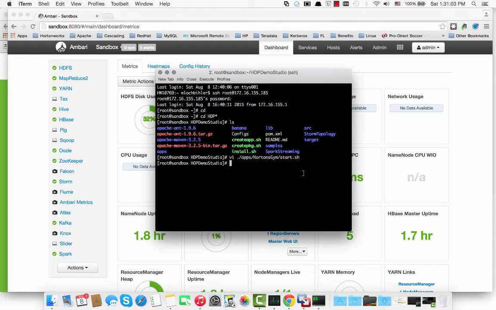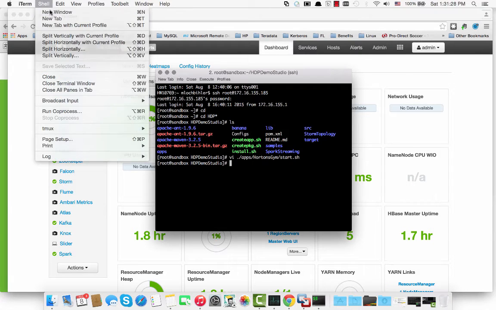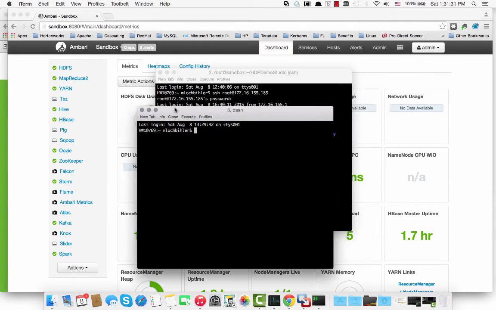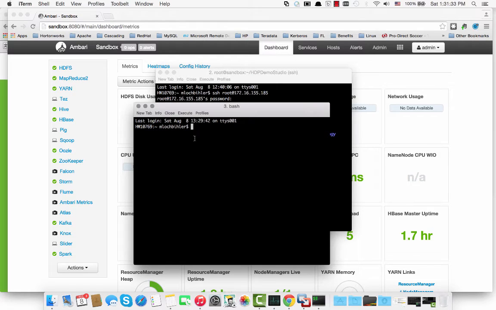Now before we can run start.sh to deploy the topology and start the Banana dashboard, we actually need to make sure that the Storm topology jar is located in the root directory on our sandbox, and that is the root user directory on our sandbox. So the way we're going to do that is we're going to start up another shell, an iTerm, and we're going to change directories to my downloads directory.